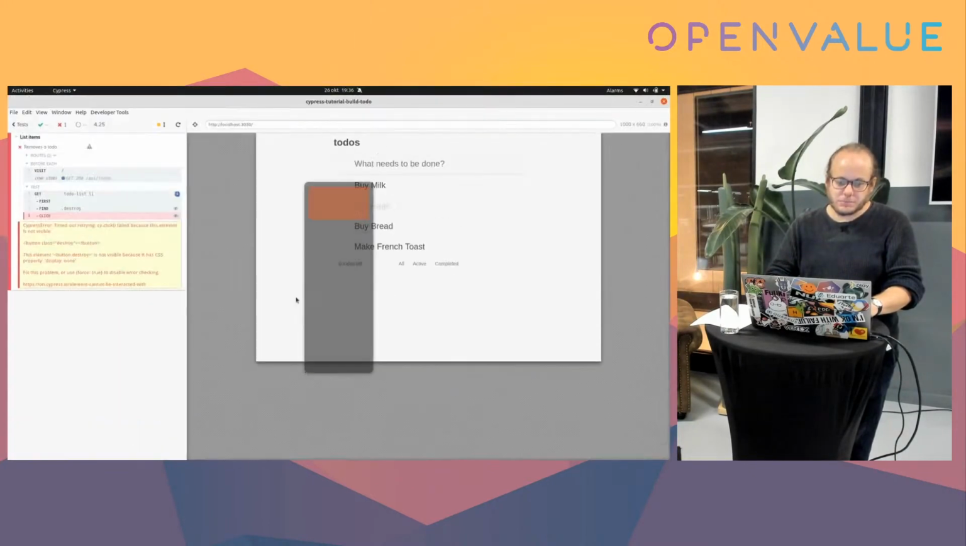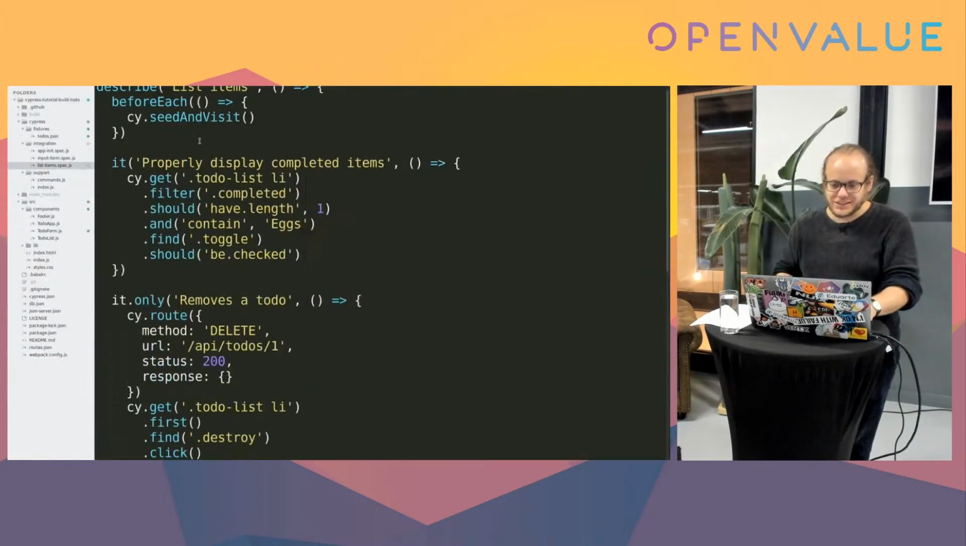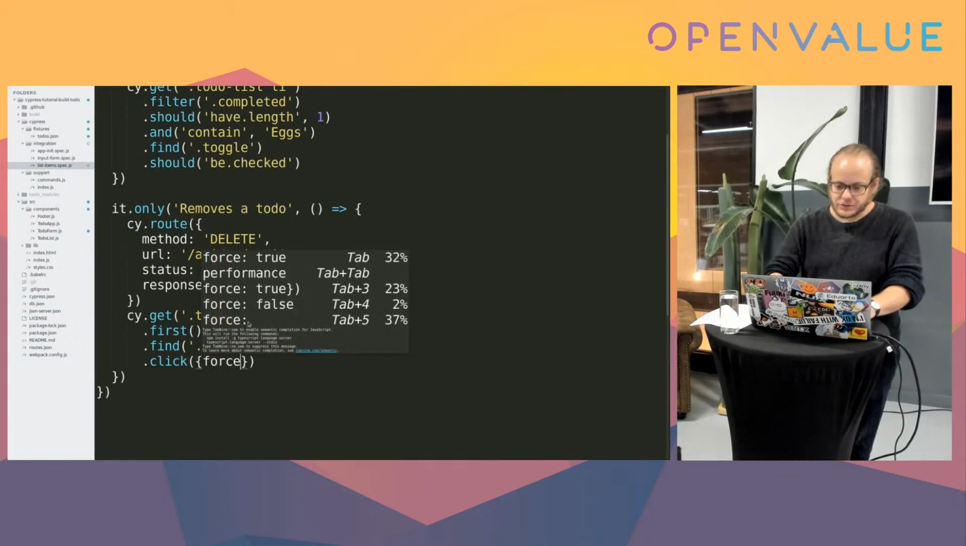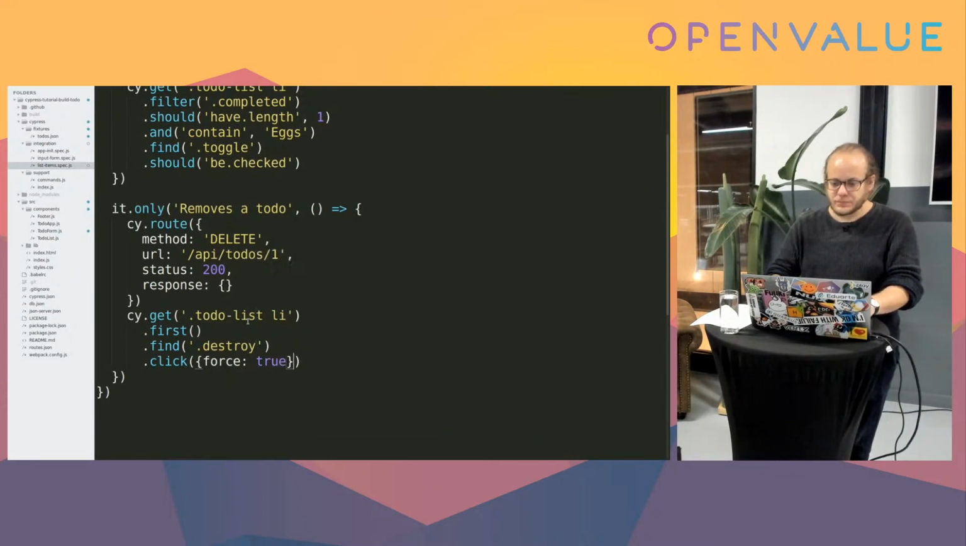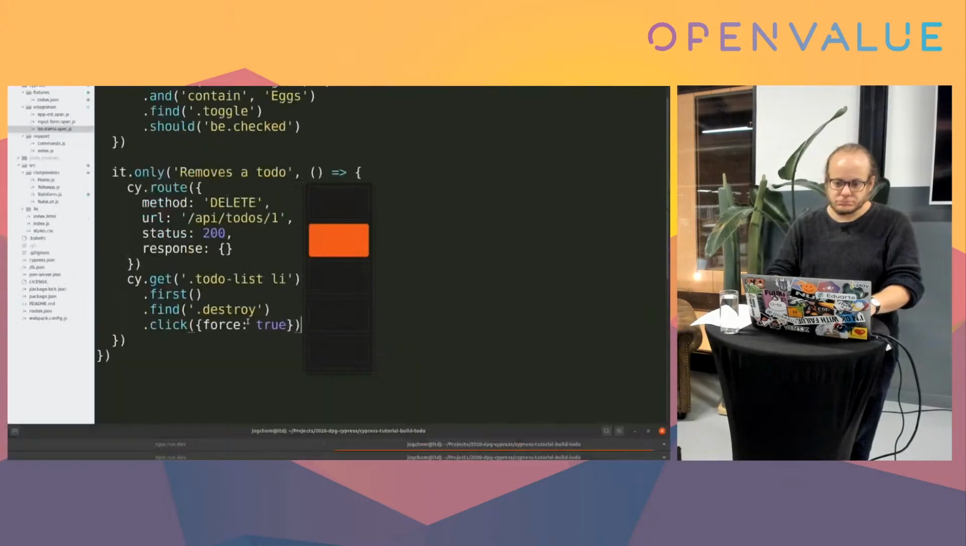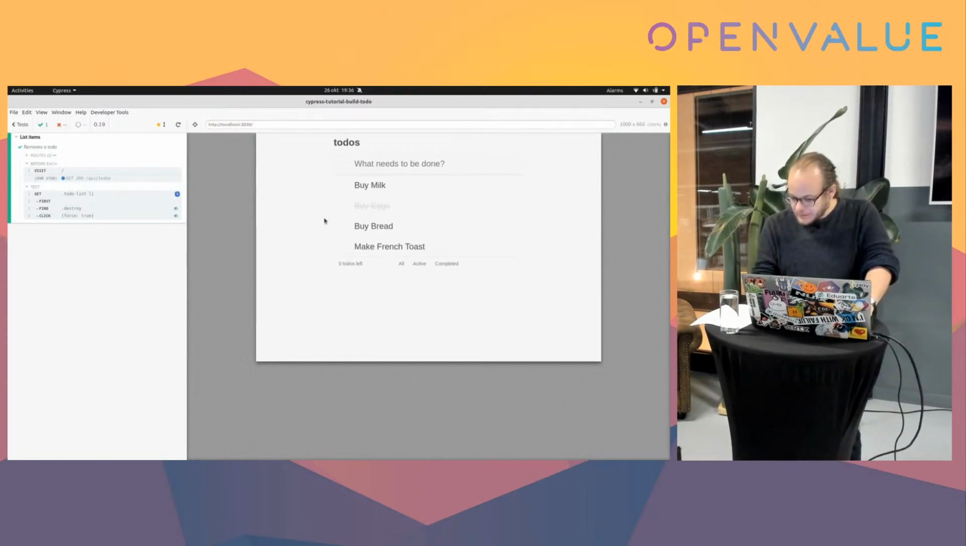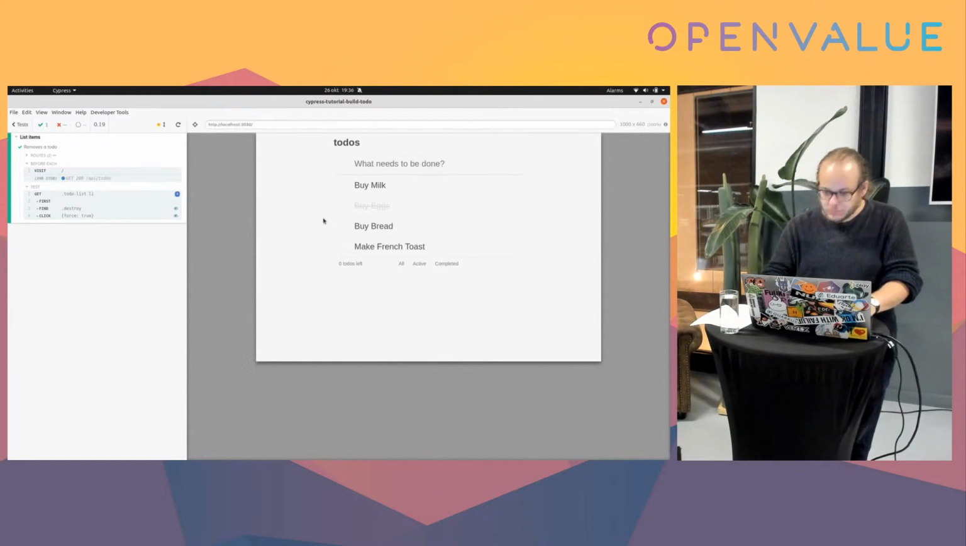Because otherwise your test might pass, but then as a user you can't actually see the button that you need to click on. So for now we're just going to force the click. And now when we run, it can click the element, and it should actually have been removed now.